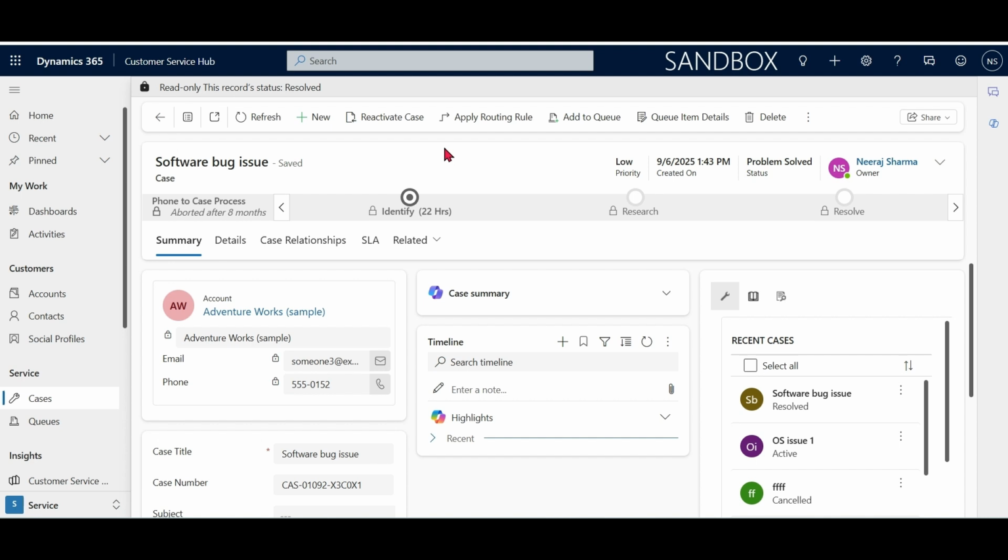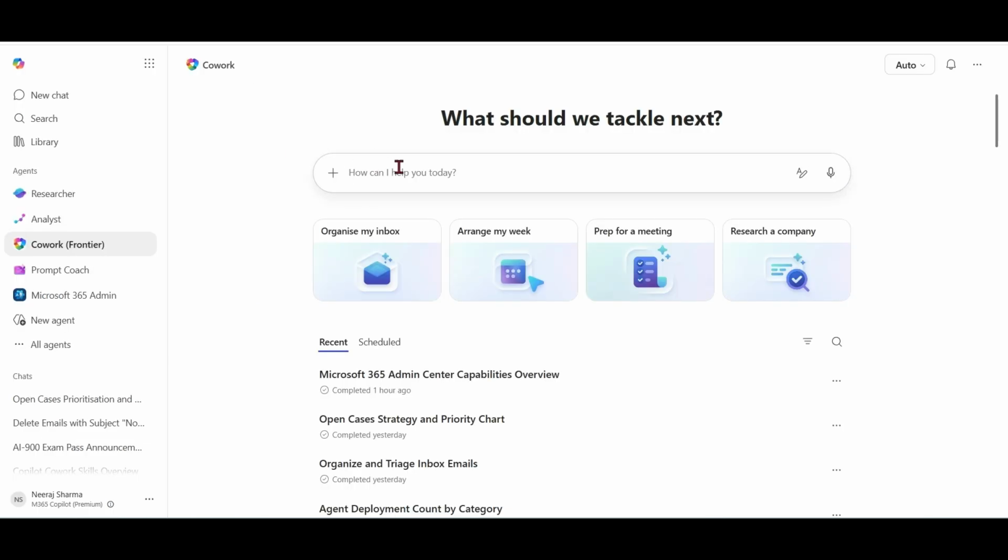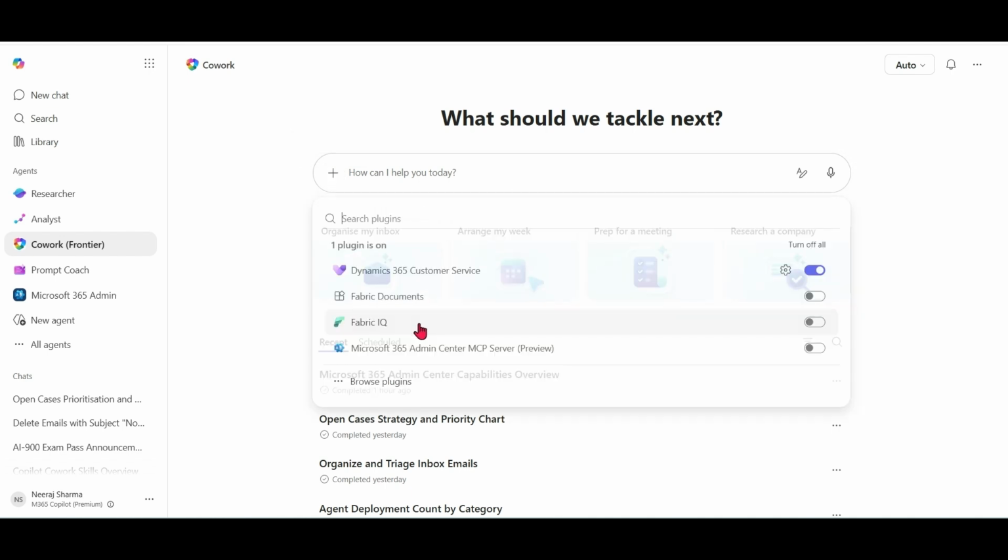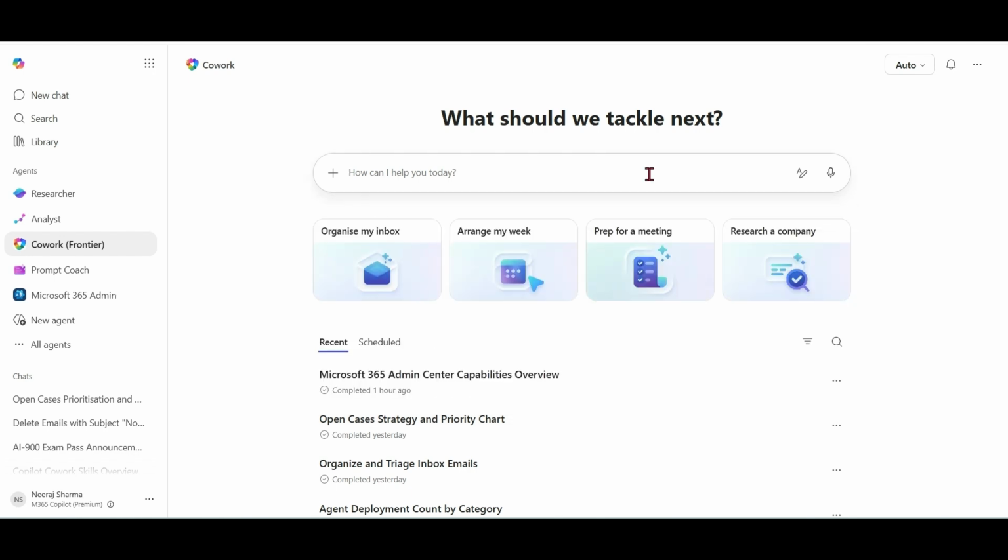Now you can do everything that you're doing from this interface from Microsoft Copilot itself using the Cowork agent. So as we mentioned, we have enabled this plugin. The plugin expands Copilot Cowork capabilities. Let me write a prompt. So this is my prompt.